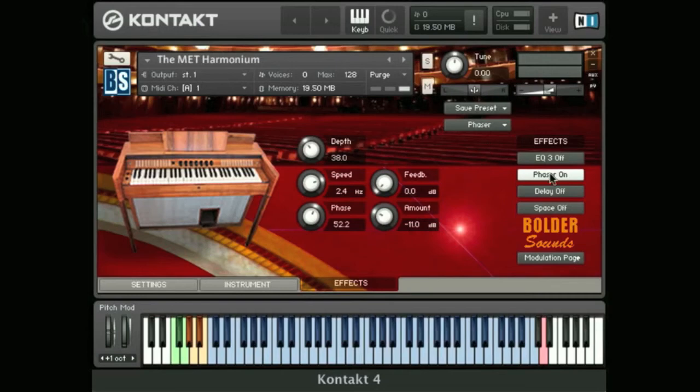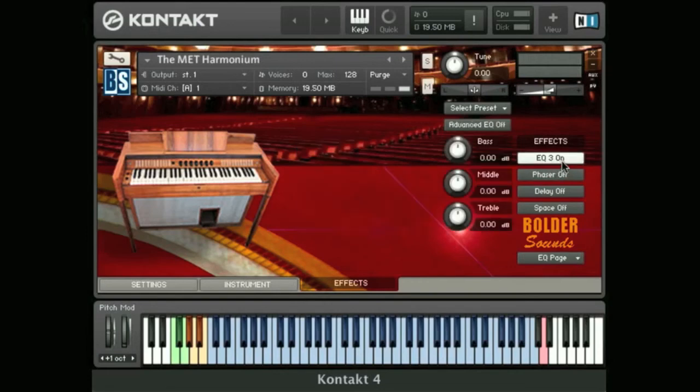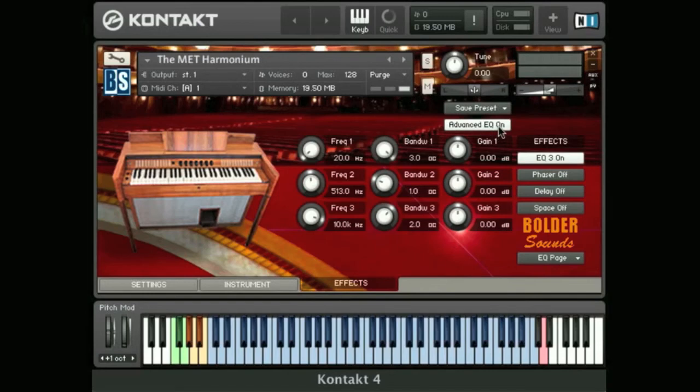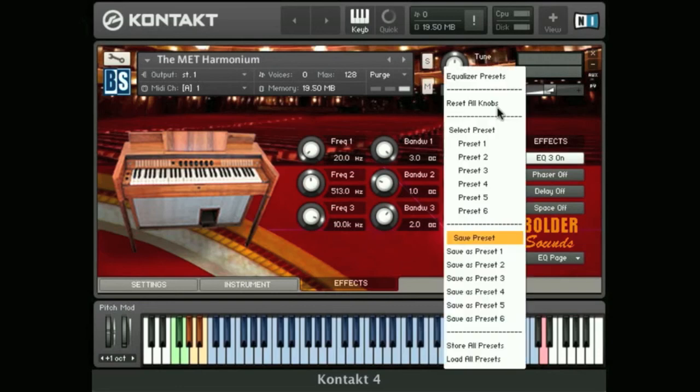And the last effect button is the EQ button. So if I click on that, we have two options. We have advanced EQ off, which is a simplified EQ, just for very quick tweaking of treble, mid, and bass ranges. If you want to go to more advanced EQ, you click on that and it toggles to the advanced EQ page, and you have a much wider set of parameters to choose from to hone in on the frequency, the bandwidth, or the gain. And once again, you can save all these in presets and load them in the future.